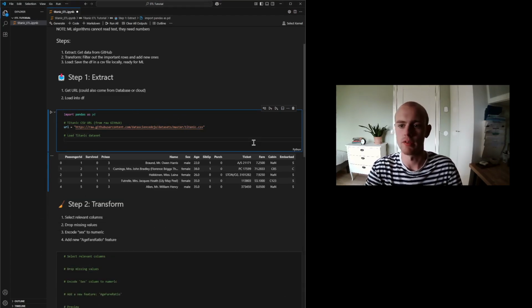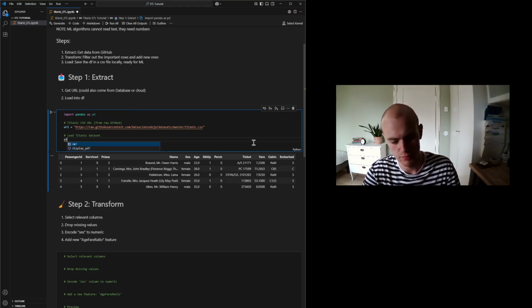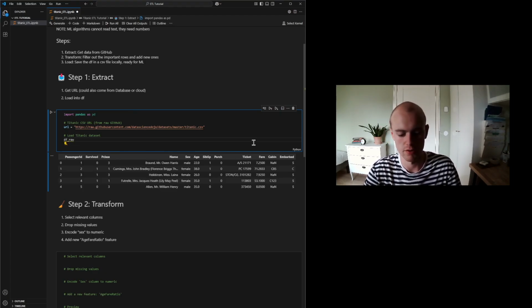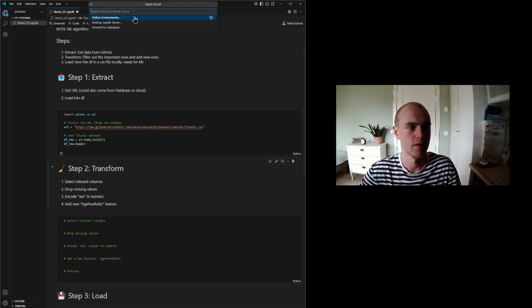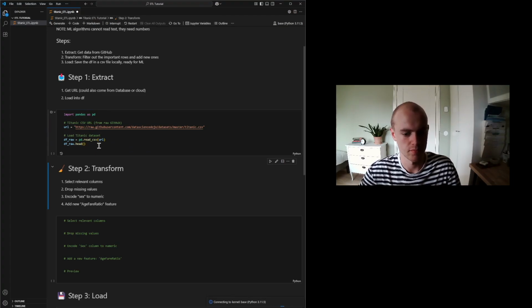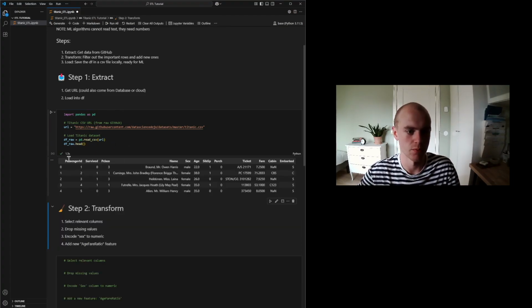So let's load this into our data frame. So let's create a data frame called df_raw for just the raw data, because we're going to process it really soon. So pd.read_csv, and then with URL. And just to look at it, we're going to print the head of the new data frame. Let's have a look. We see all the different columns that we have in the dataset.